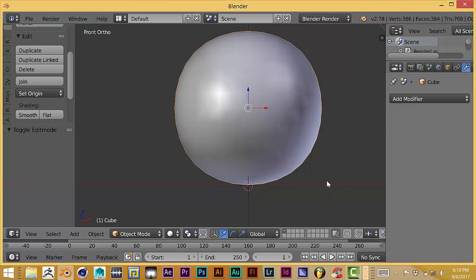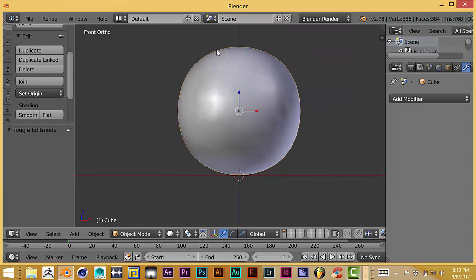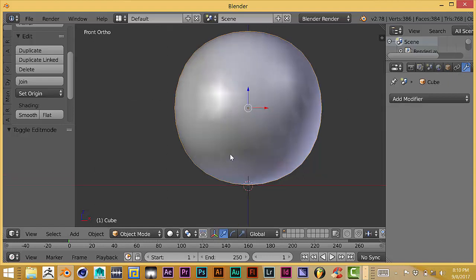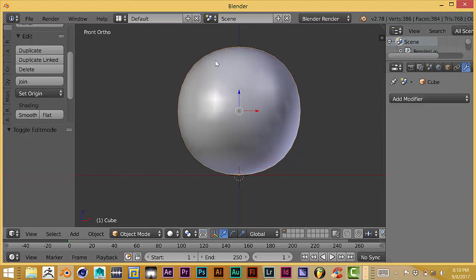In this quick tip, I'm going to show you how to pretty much straighten out curved lines or curved vertices in or on your mesh. Right now I've got a cube that I've subdivided and added a subsurf modifier to. I've already applied that to give us something to work with and to make this sphere here.